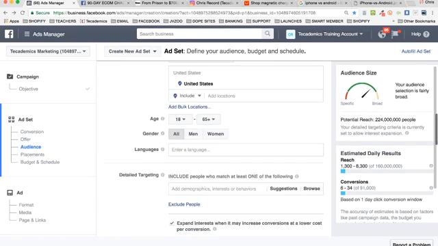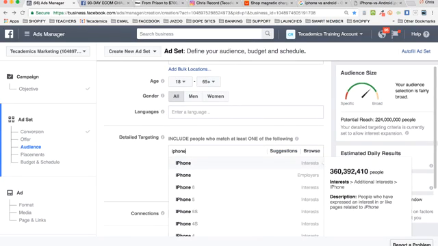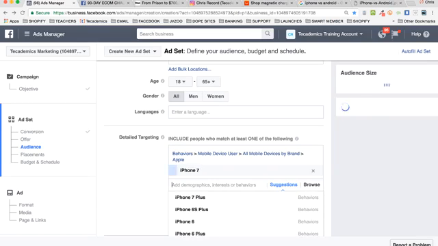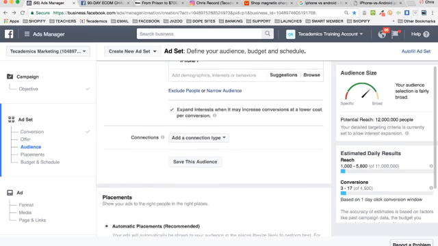I'm going to go really quick with this because on a different module, you guys can learn more. Let me just grab a basic one. iPhone 7, behaviors, boom. 12 million people, iPhone 7 behaviors. Okay, we're just going to roll with that one.